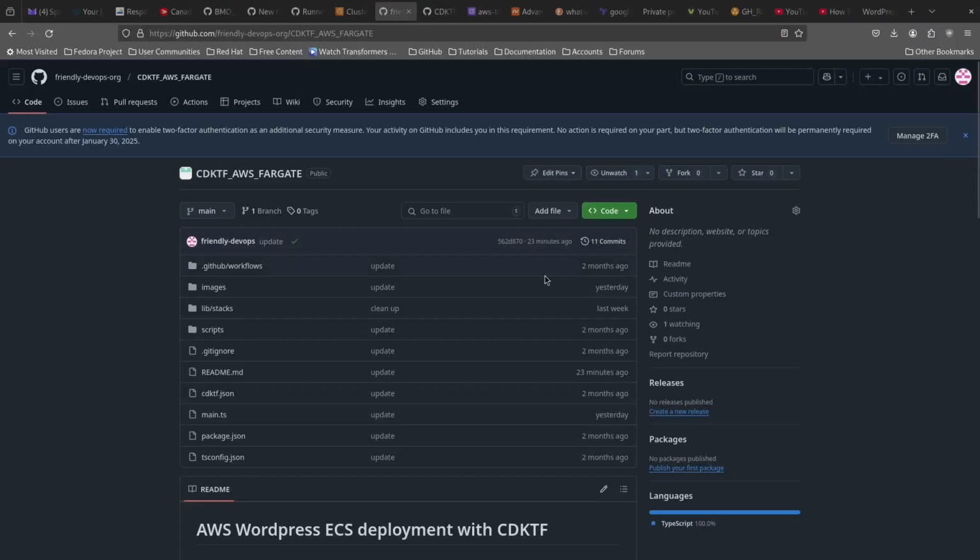Today we have a short discussion. I will be demonstrating how to deploy a Fargate instance. Here is a repository for the script that we will be deploying. Like the last video, this will be deploying an application into an ECS cluster.